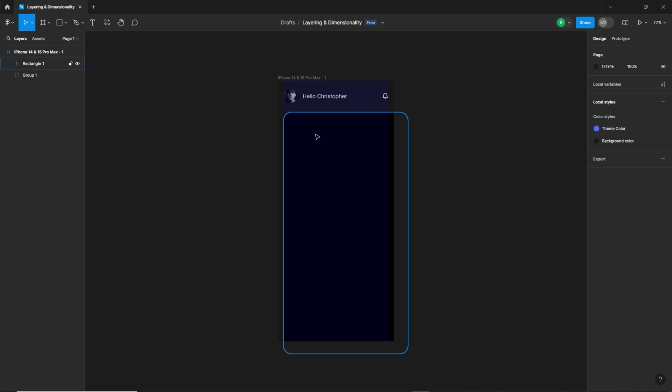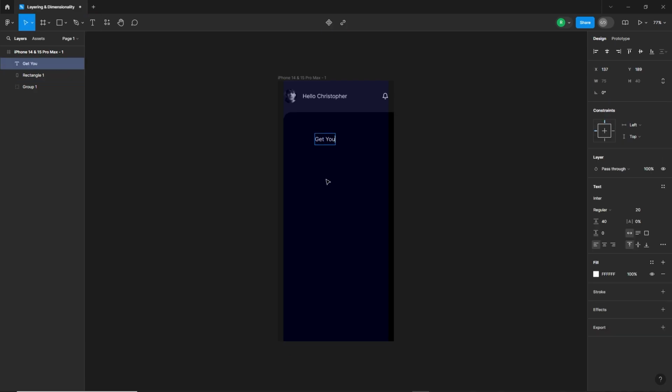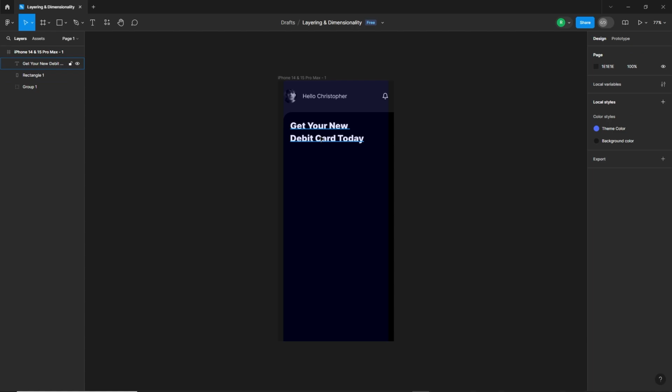So here we will write the title. Get your new debit card today. We'll make it bold. The size should be 35 pixels. So we will break the line here. Need to increase the line height a bit. Still, I want to make it more bolder. I think black is fine. Now we will decrease the size a bit.